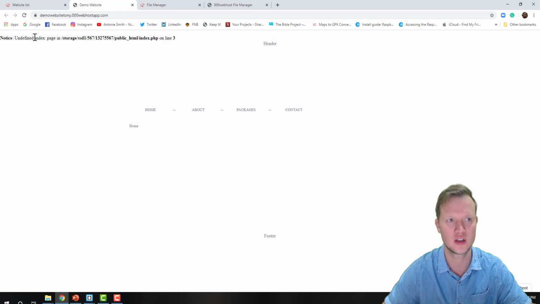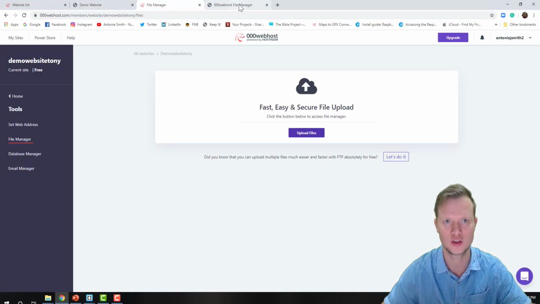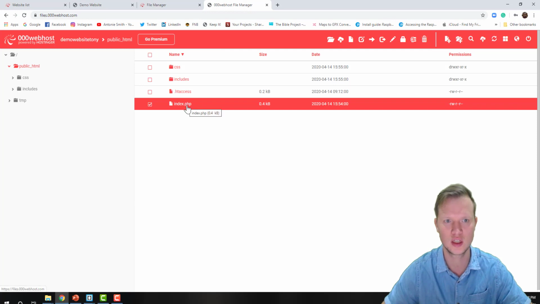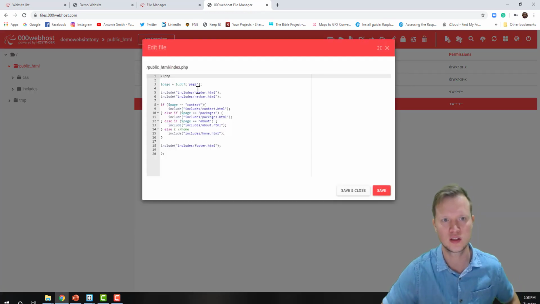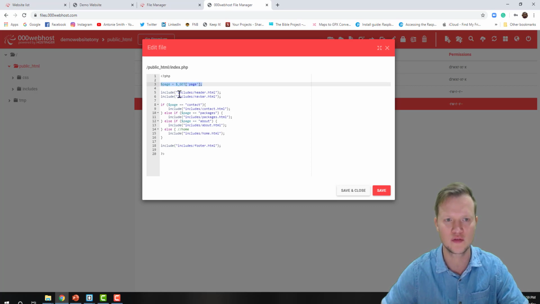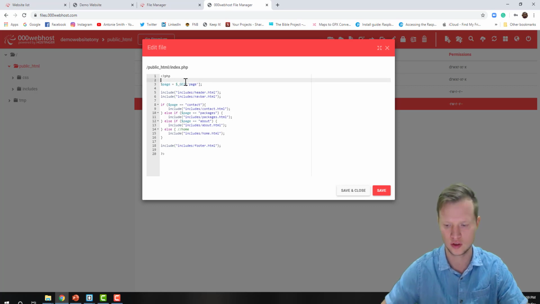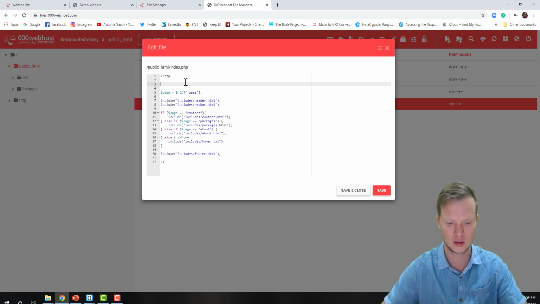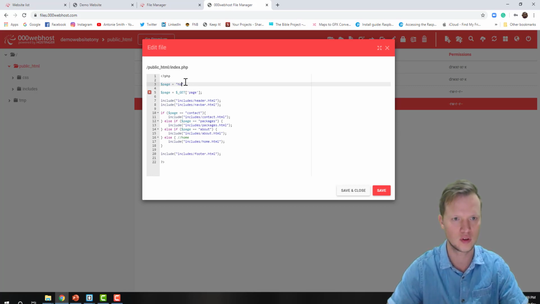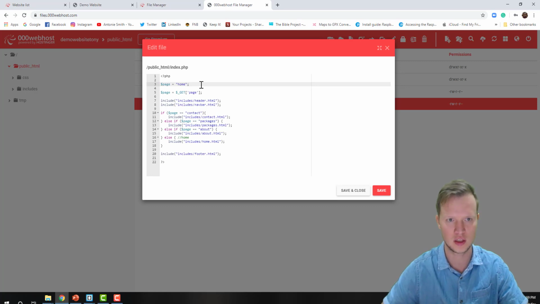Now this is just the undefined index, and it's actually quite easy to solve. We will solve this inline by quickly editing our file on the server. The easy way of fixing this is that page doesn't have a value when we go and test it. So we are trying to test page, but it doesn't have a value. So what I'm going to do is set page to be equal to home. Just going to give it a value.